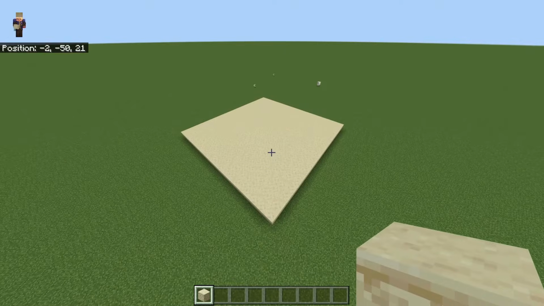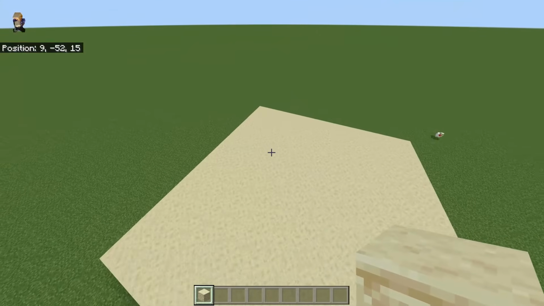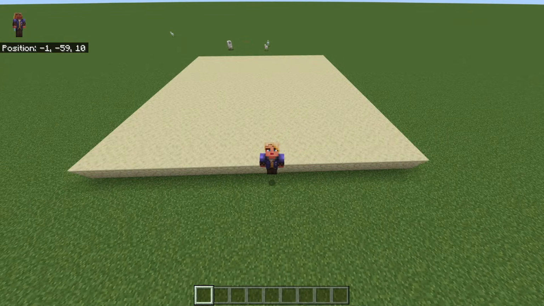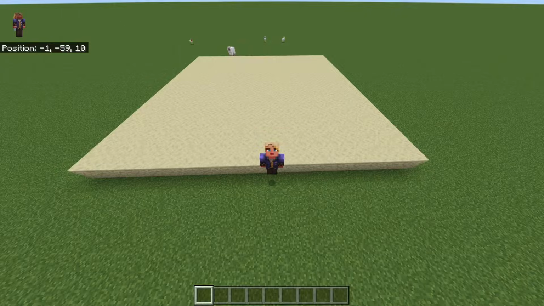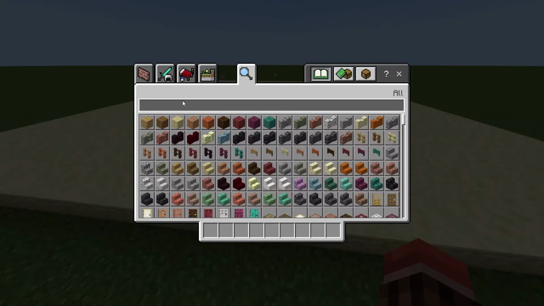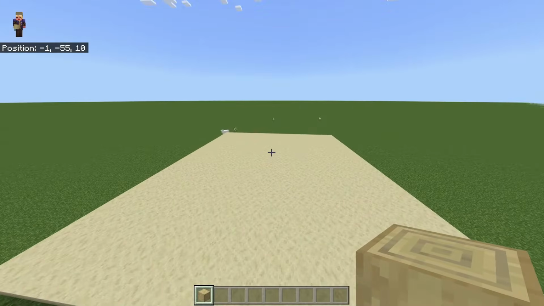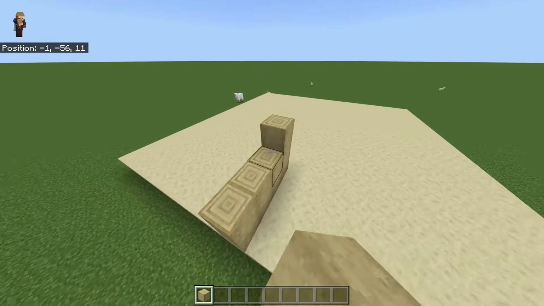And once you've made that square area of a 20 by 20 platform, the next thing you want to do is build like the corridors and rooms of the Backrooms. What I mean by that is, I'll put it on the screen right now, it's the yellow walls of the Backrooms. Now, there's really no way to build these. You can do it however you want. For this, I'm going to use stripped birch. I just think it looks the best. It's the most Backroomsy, but basically you just want to build some walls and hallways.